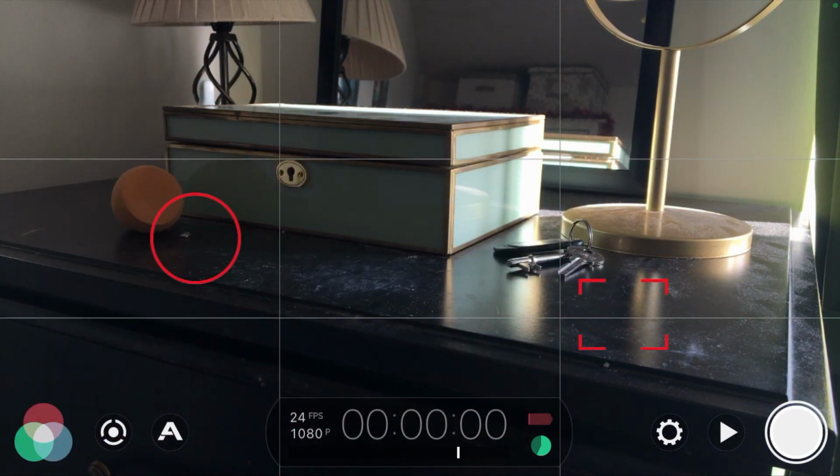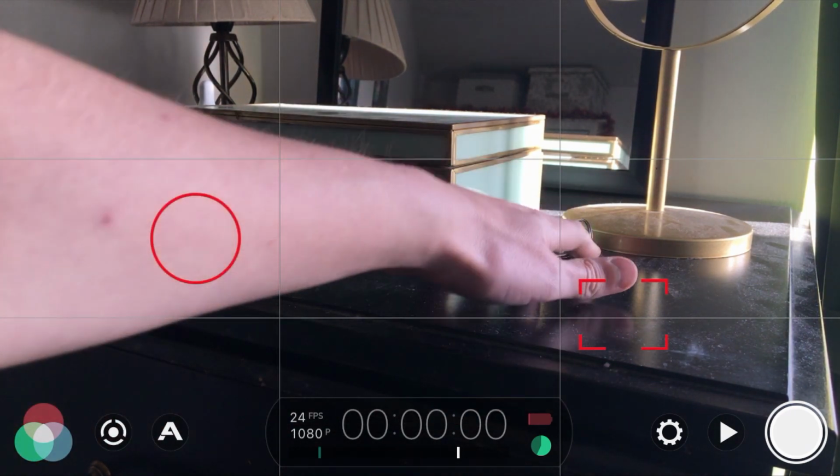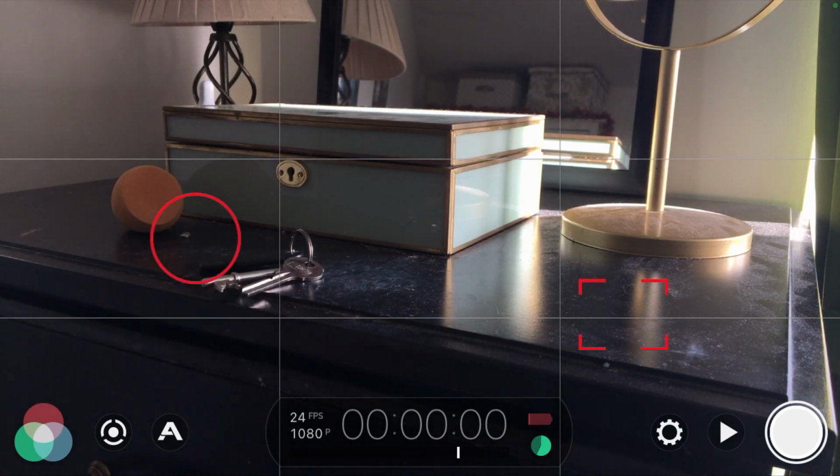If you put them towards the back, the keys, the image almost looks flat, it looks kind of bad. And then if you put it towards the front, in front of the box, it just looks messy.